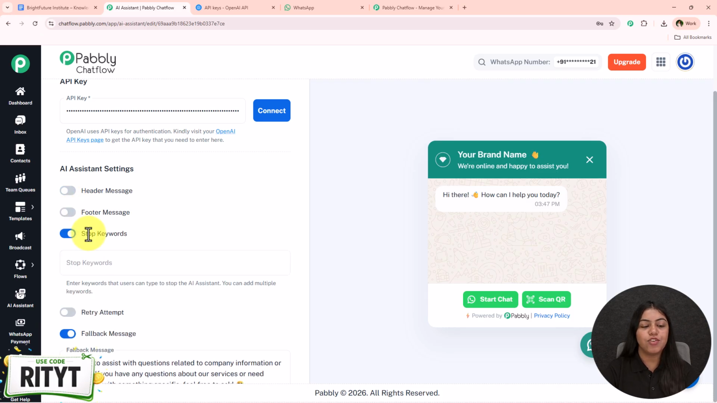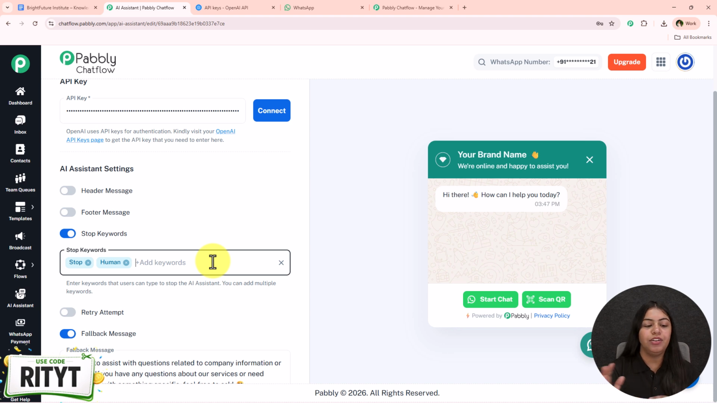The next is the stop keywords. So over here you can enter the keywords that the user can type to stop the AI assistant. You can add multiple keywords, and in order to add these keywords you have to type the keyword like this and then press enter to add it. It is very important that you type the keyword and then press enter, because if you don't press enter, the keyword will not be added.